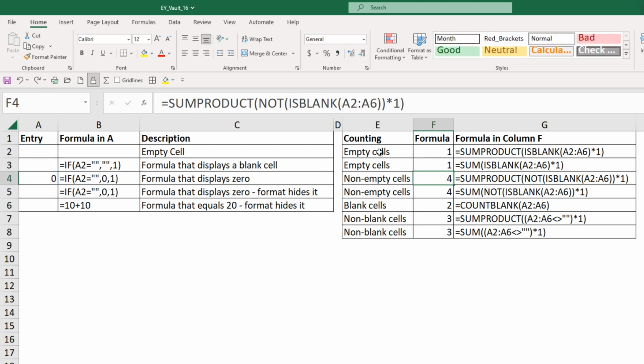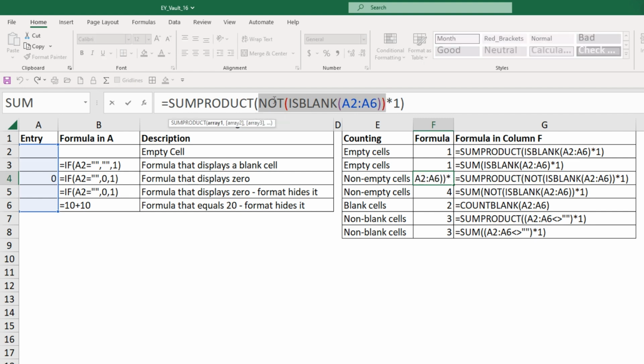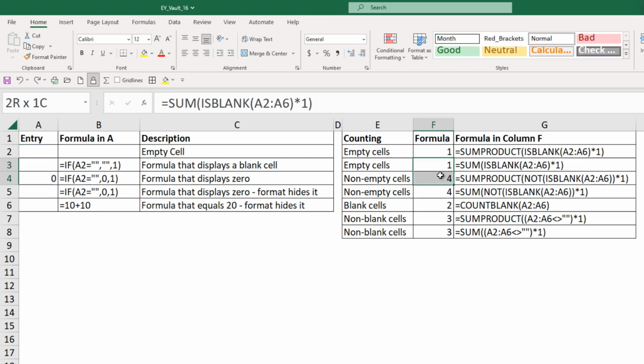Okay, so the opposite of empty cells is non-empty cells, and you can use sum product and the not function. So when you wrap the not function around the isBlank, it turns the trues into falses and the falses into trues. So it basically gives you the opposite. And again, multiply by 1. And so these are mutually exclusive. So 1 plus 4 equals the 5 cells that are there.